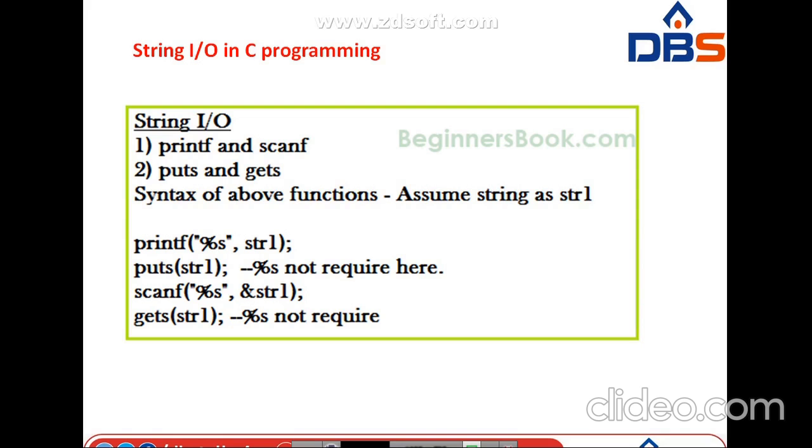There is one more function for reading a value, getchar. This function is used to read one character at a time from the keyboard. The syntax is char var equal to getchar.